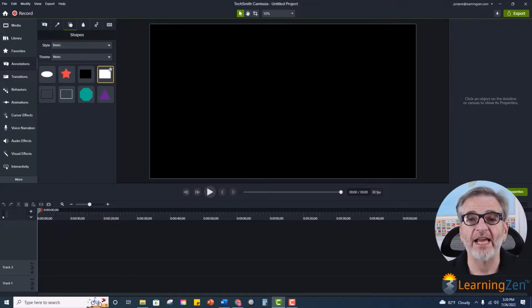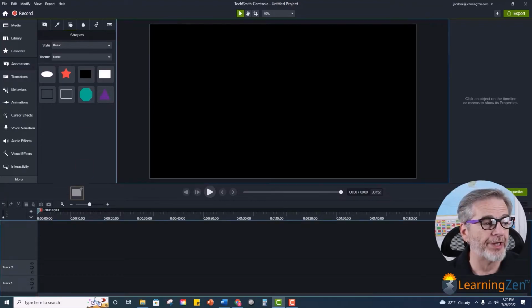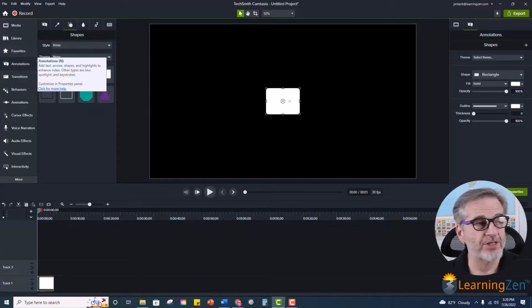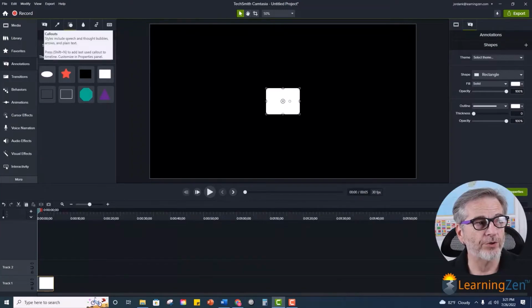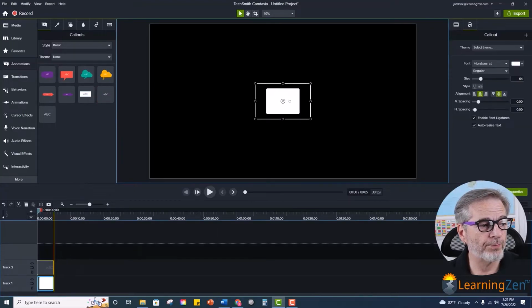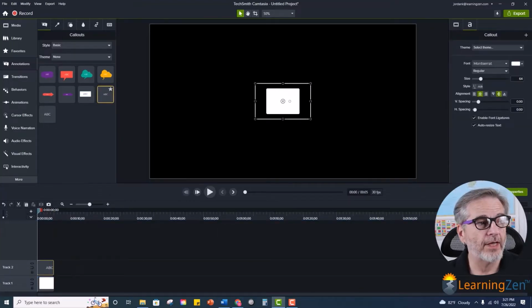And for this example, I'm just going to use this white rectangle. You can use whatever shape you want, however creative you want to be. I'm just going to drag that down onto the timeline. Then, still with annotation selected, I'm going to select the callout category, and I'm just going to grab 2 of the same text callouts. So let's just grab this one, put it on track 2, and the next one is going to be put on track 3.